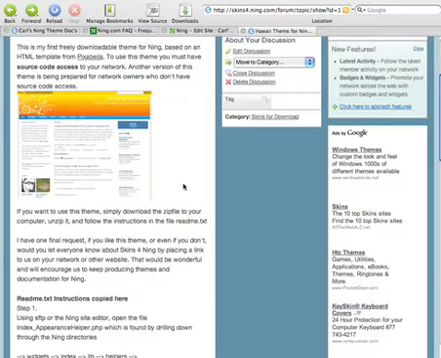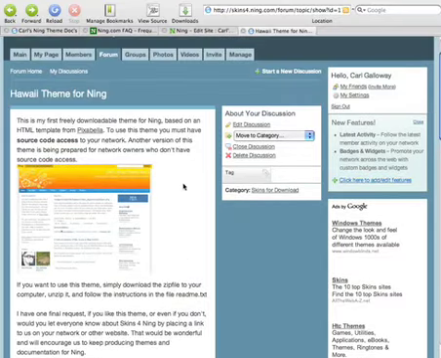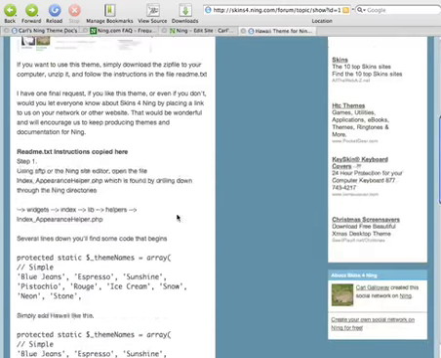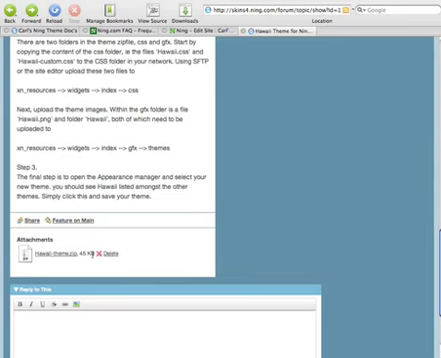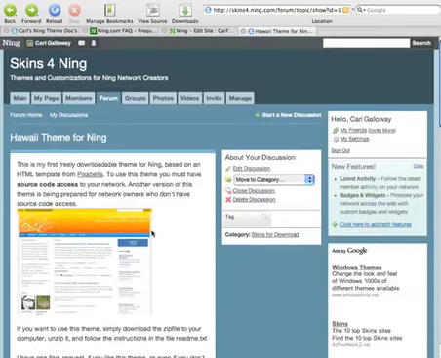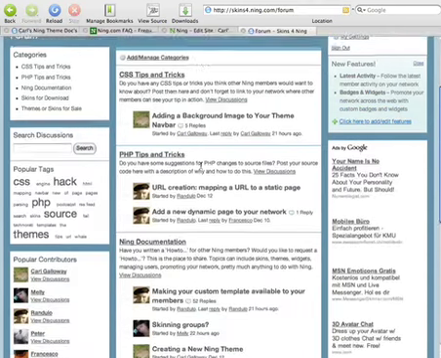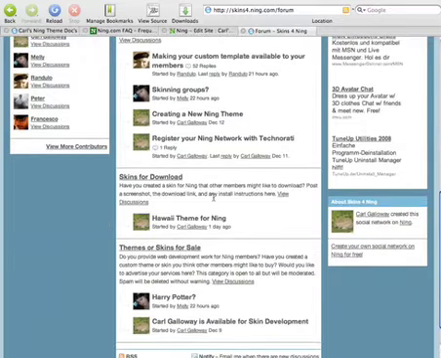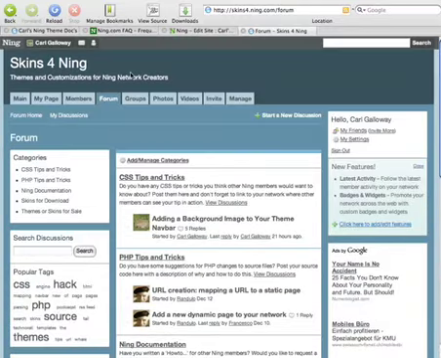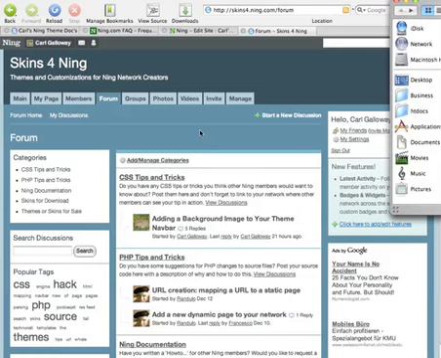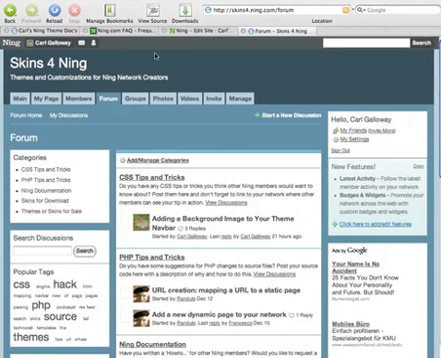So, you would no doubt have already downloaded the zip file for this, and the zip file is, if you haven't already found it, at skins4.ning.com. Enter the forum and you'll see this theme listed within skins for download, Hawaii theme. Okay, so we've downloaded our zip file, and it is currently sitting on our hard drive. We've extracted all of the details. What we need to do now is upload it.